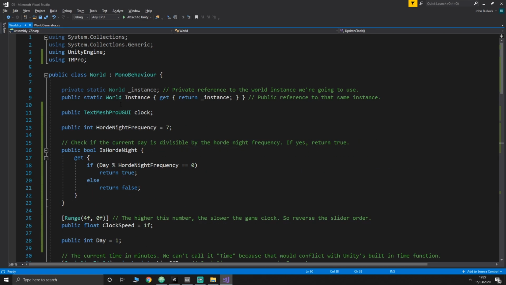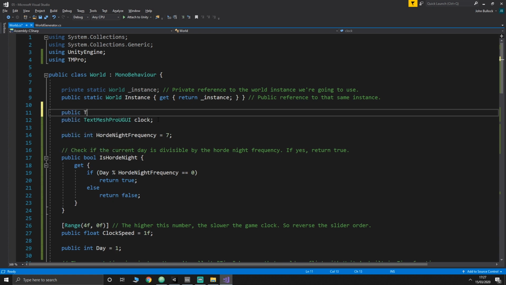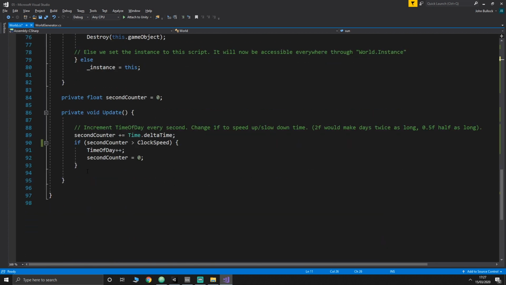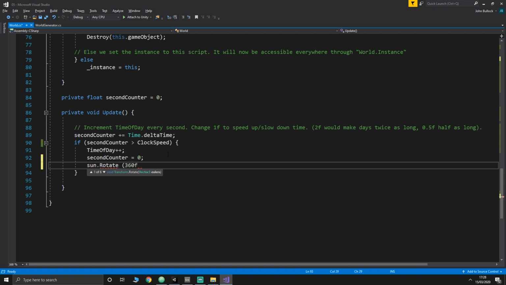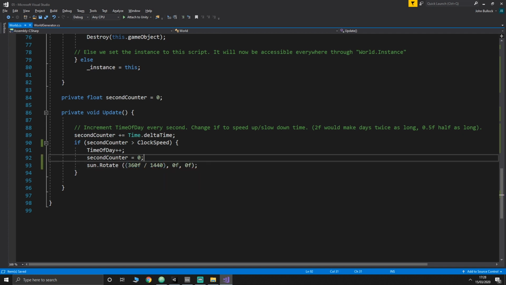So back into world, we need another public reference, and this one we're going to call public transform sun. And then if we go down to here and inside here, so we're only doing this when a time increments, we can say sun.Rotate, and then we want 360 degrees. So that's a full rotation of the sun, 360 degrees. Once it gets around to 360, it's essentially back to 0, divided by 1440, which is the number of minutes in a day, and then we're not doing anything with the other two rotations. Not enough brackets. So what that's doing is dividing 360 by the minutes of the day. So that's the amount of rotation per minute that equals. And then we are rotating the sun by that amount.